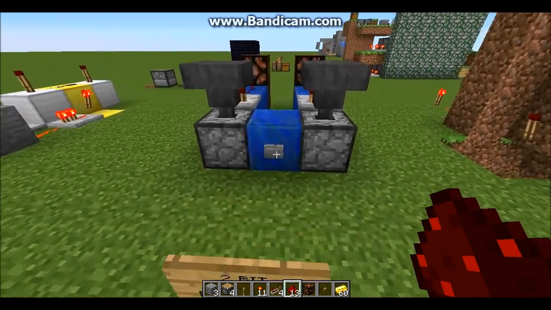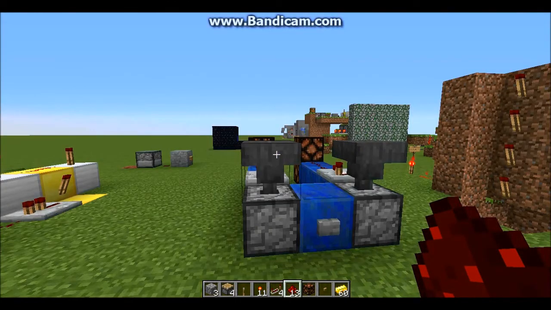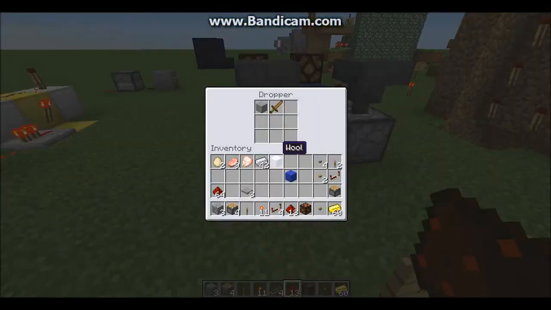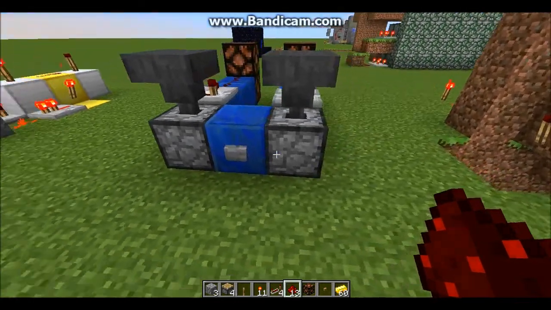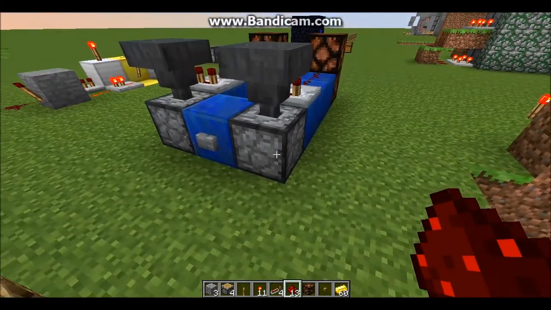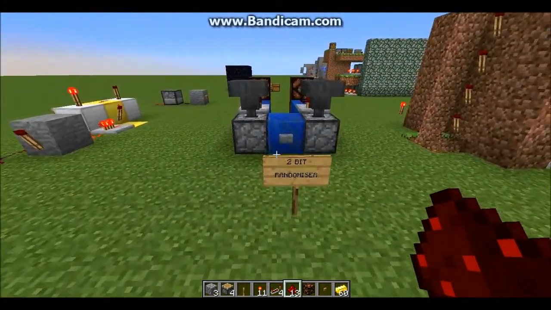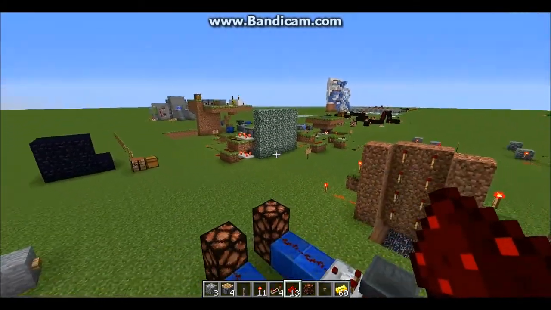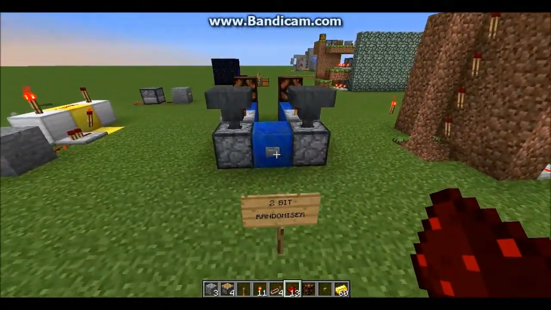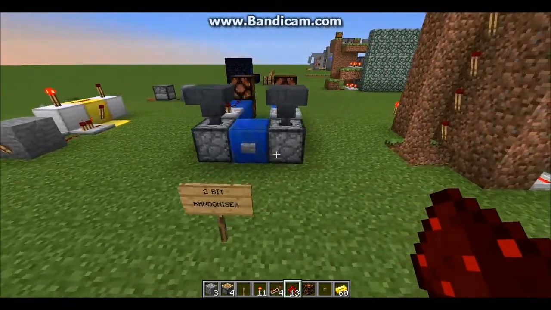What this does is it utilizes the dropper randomness. It just randomly selects something inside of it and shoots it out. I'll actually do another tutorial to show you how to do a 2-bit randomizer, and we're only going to use a 1-bit randomizer over there, but this is kind of cool. But yeah, we'll do another tutorial to show you how to build one of these.